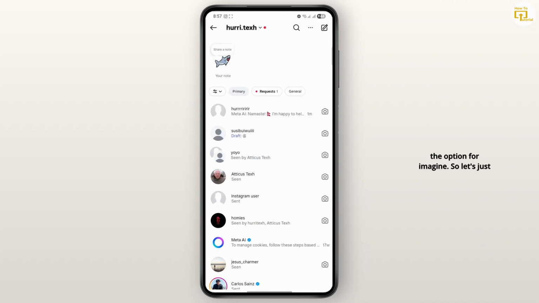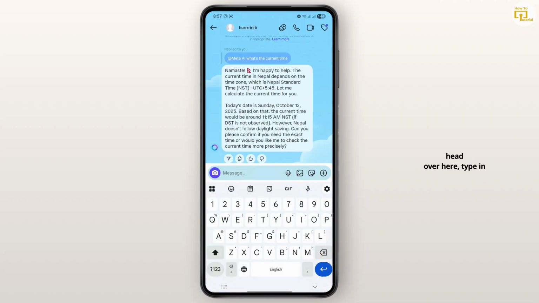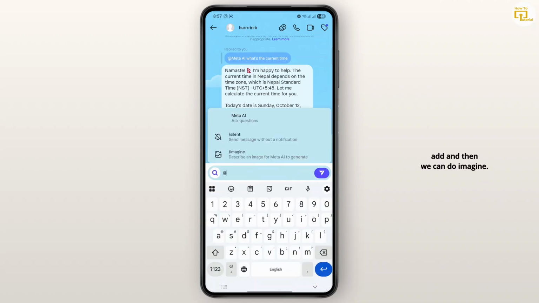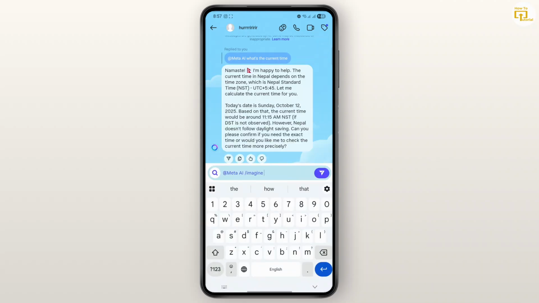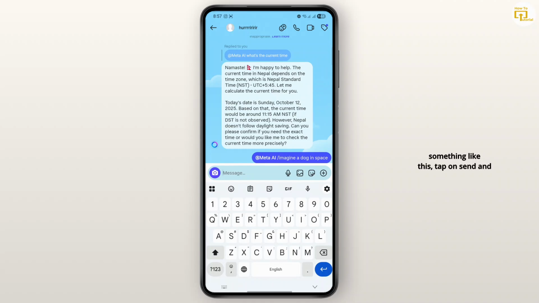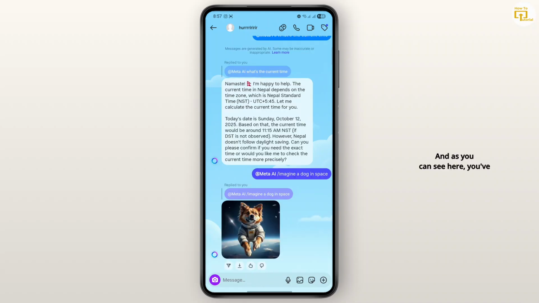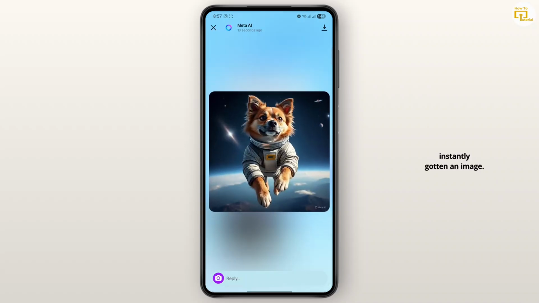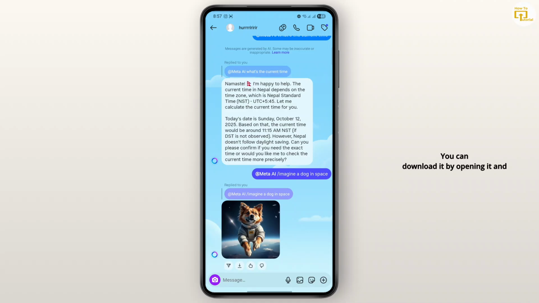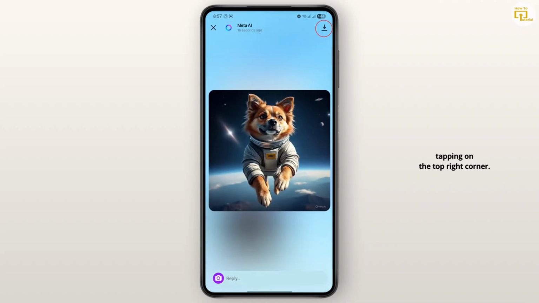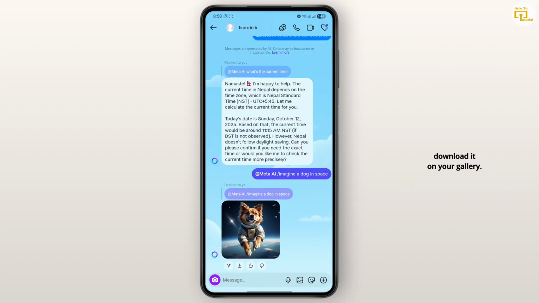So let's just head over here, type in at, and then we can do Imagine. Then you can write something like a dog in space, something like this. Tap on send and it will generate the image for you. So let's just wait for a bit. And as you can see here, you've instantly gotten an image. You can download it by opening it and tapping on the top right corner. It will automatically download it to your gallery.